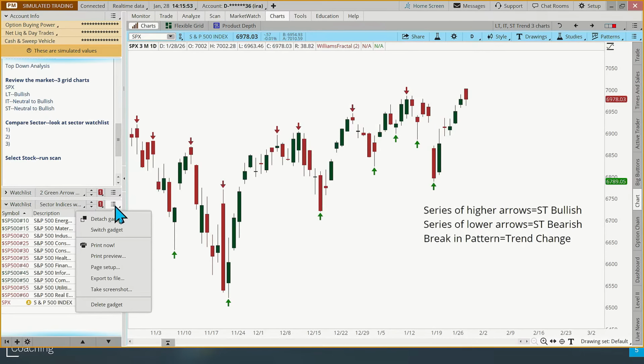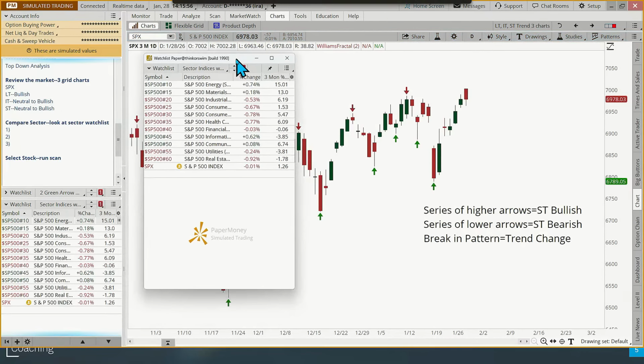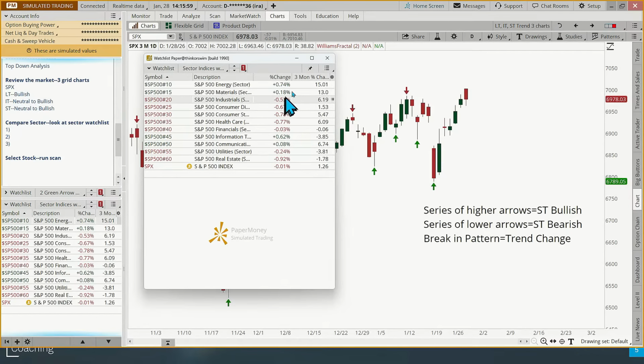Once we have that, I like to detach that gadget and make it a little bit bigger. Now, this column header is called the 3-month percent change. There's a link for this down in the description as well. We showed how to add that a couple weeks ago. If I click that column header once, it'll sort from low to high, and if I click it again, it'll sort from high to low. The SPX is right here. We can see the SPX is up about 1.26% in the last 3 months.